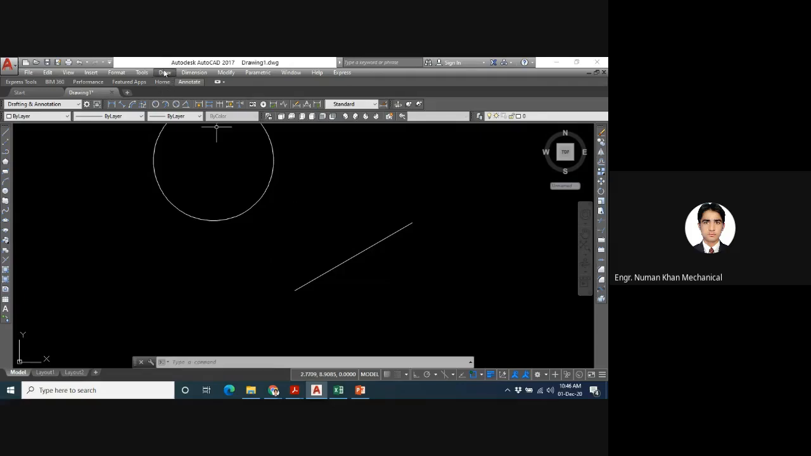So let's do it with tangent radius. I go to circle again. It is tangent radius, so I enter T. It asks me to select the first object of tangent, the second object of tangent. Now it asks me to define the radius, and it is giving me the default value 2.2.